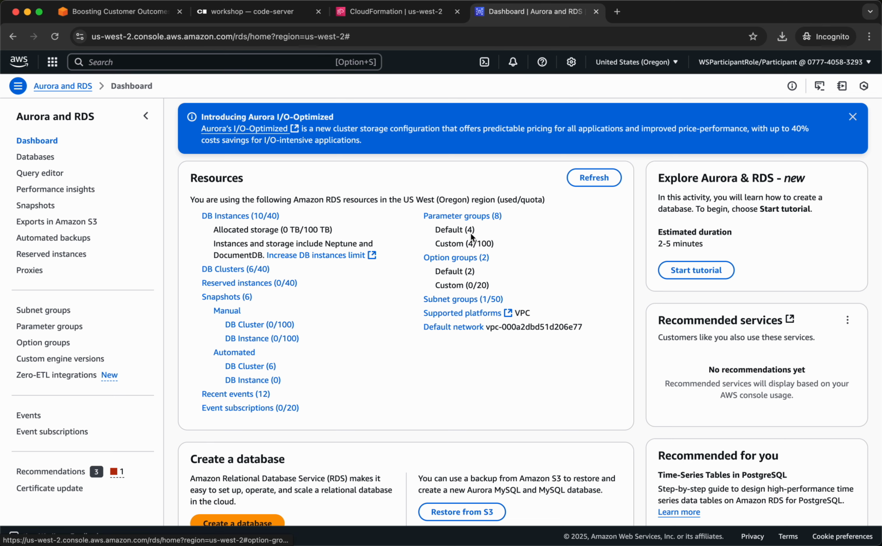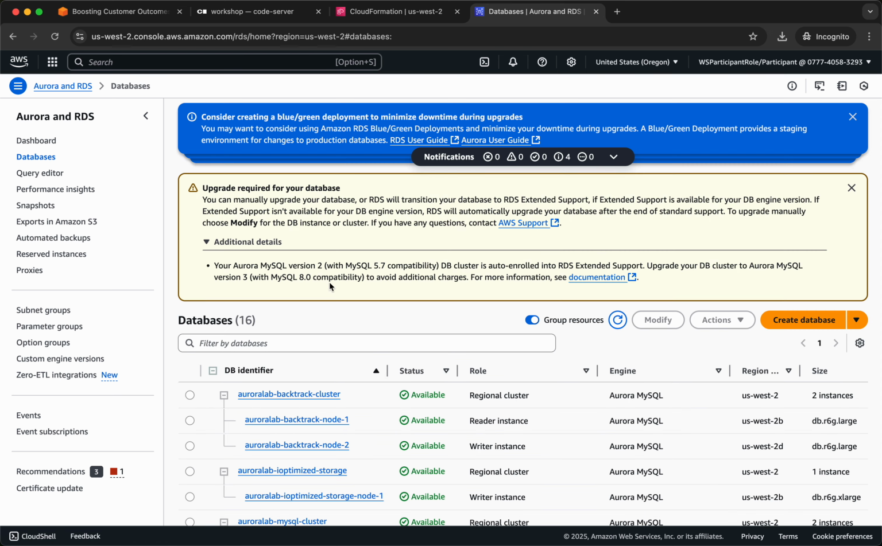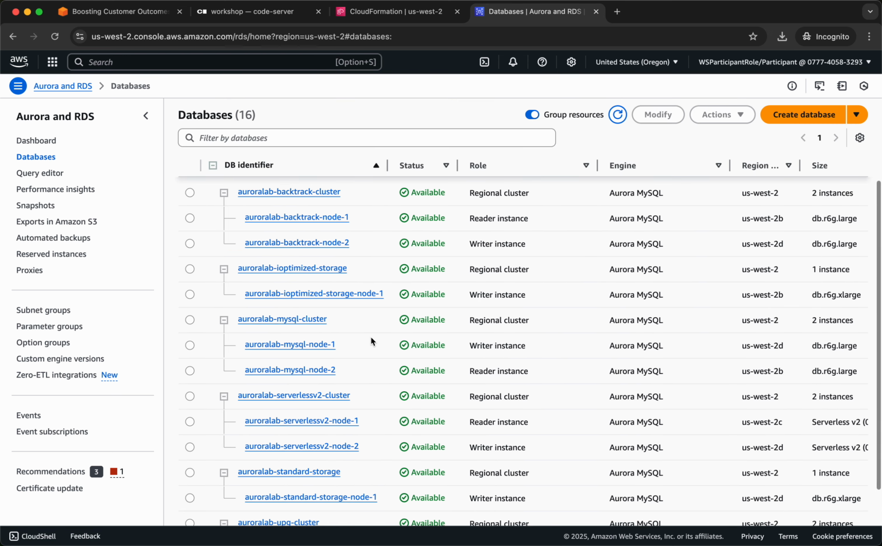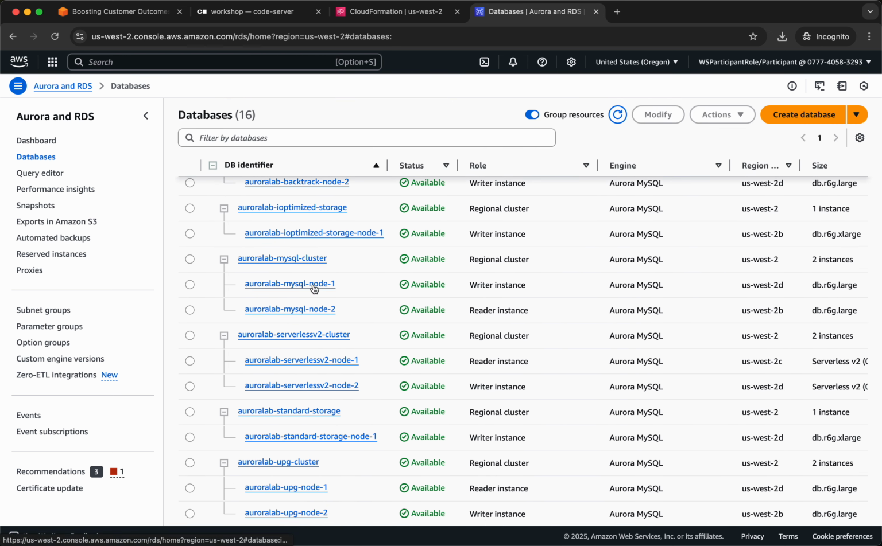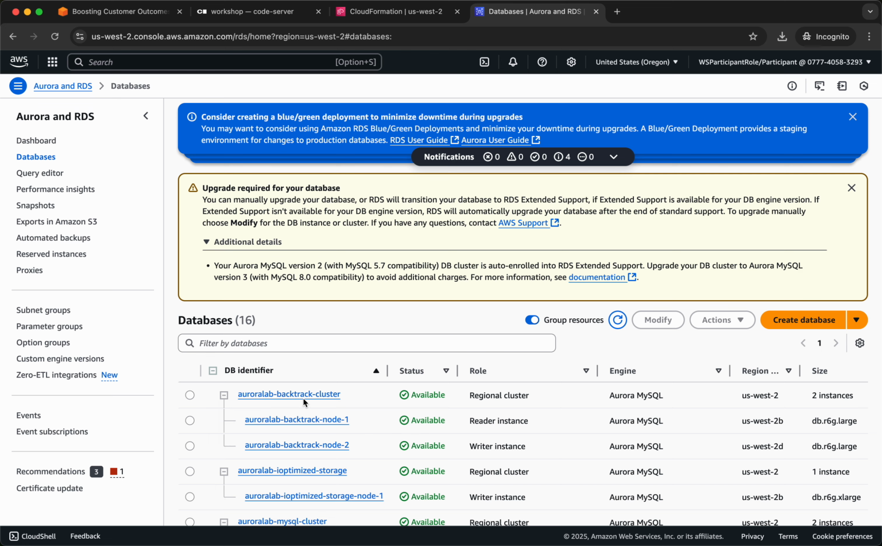There is some subnet group and there are some recent events. Cluster snapshot, automated cluster snapshot created. So you can actually see that there are already many clusters here. Aurora Lab, MySQL cluster, serverless video cluster, standard storage, UPG. I think this is for upgrade. All right, and then backtrack.